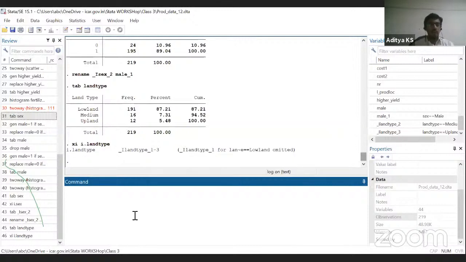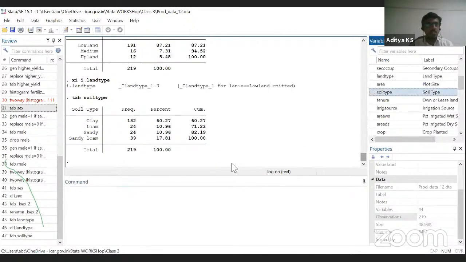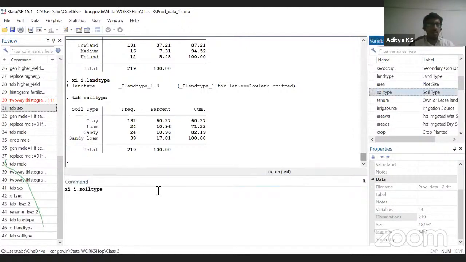Okay. Now I will create dummy variables for another variable, that is soil type. So how many soil types are there? 4. From this you need to create only 3 dummies. I will do that. Xi i dot soil type.